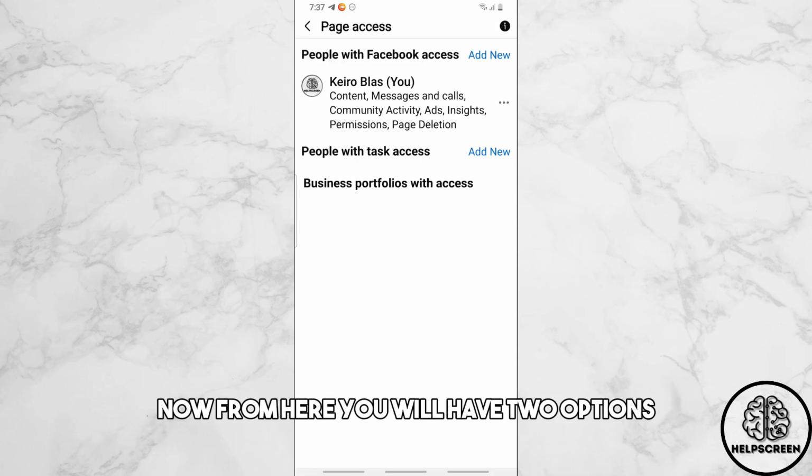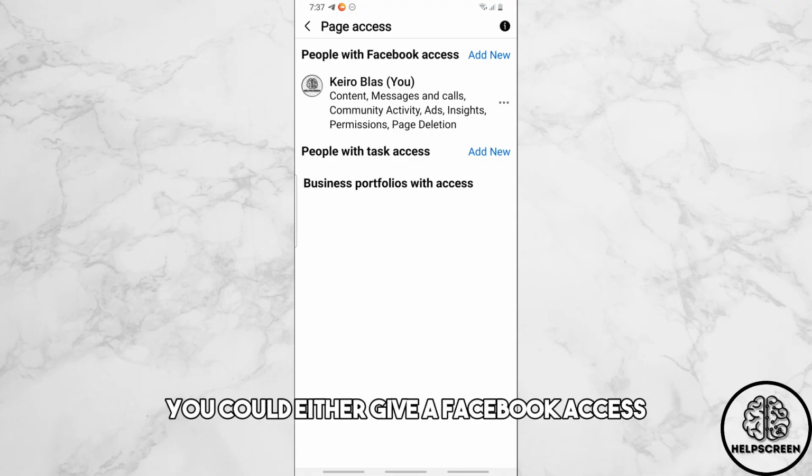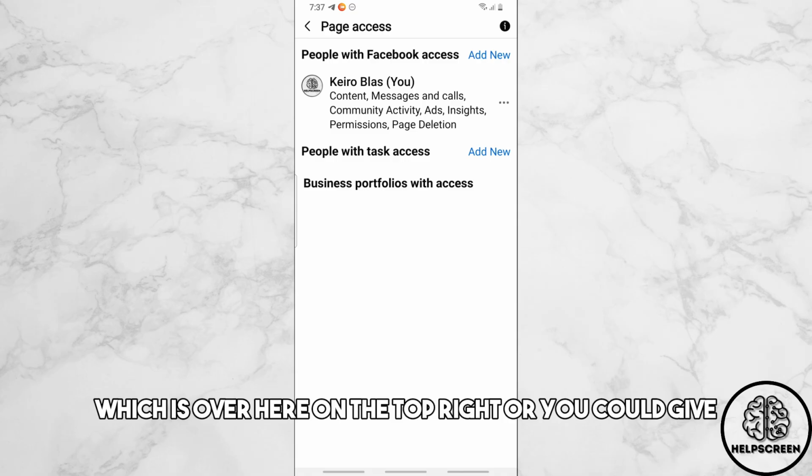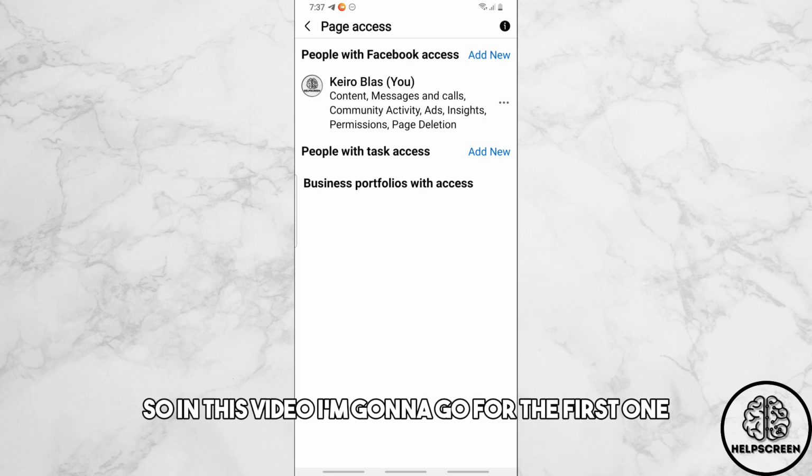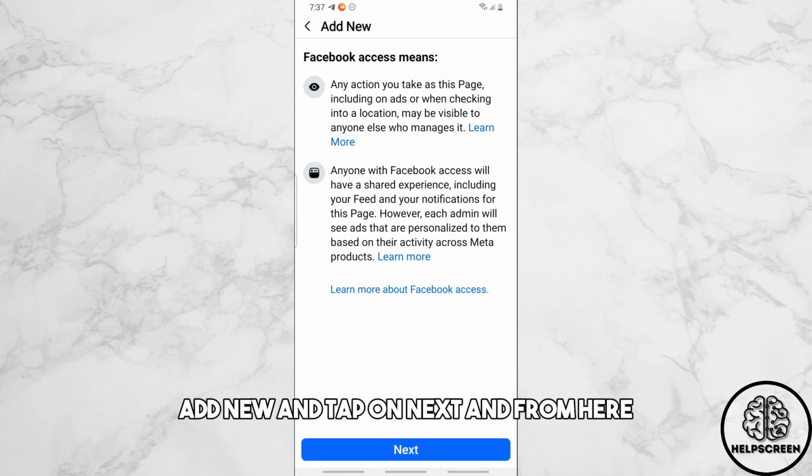Now from here, you will have two options. You could either give a Facebook access, which is over here on the top right, or you could give a specific or limited access, which is over here at down below. So in this video, I'm gonna go for the first one, add new, and tap on next.